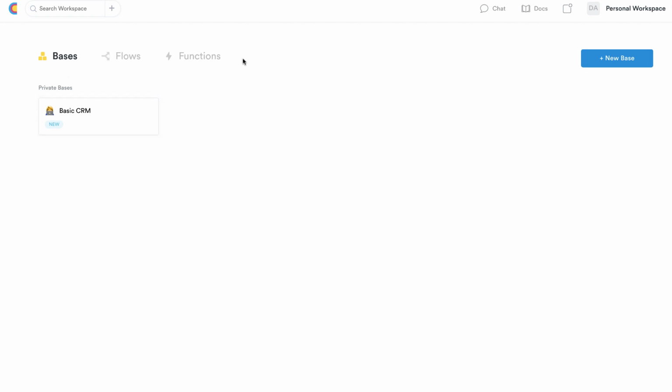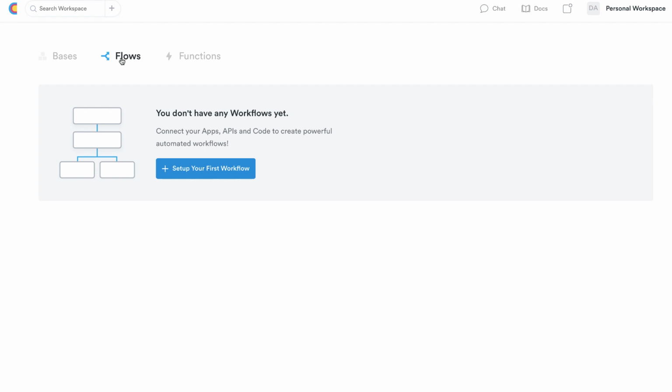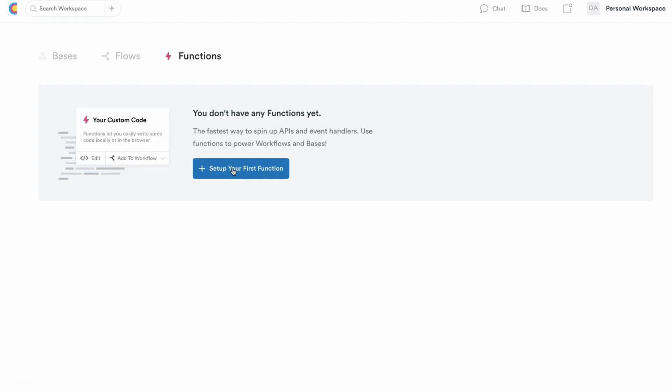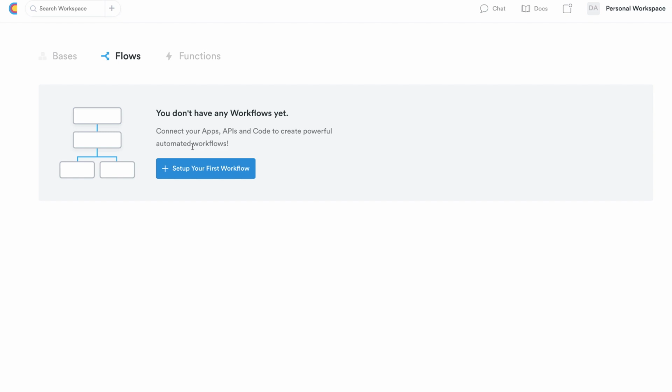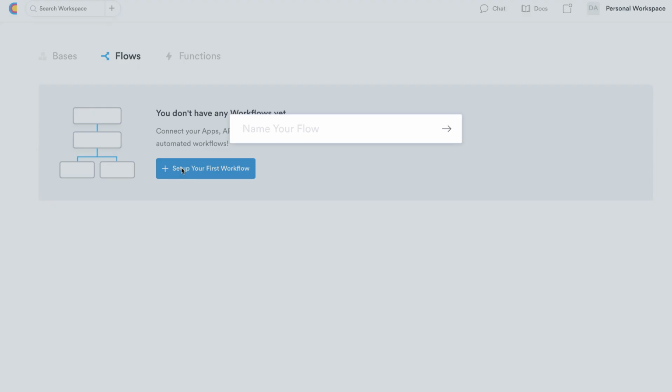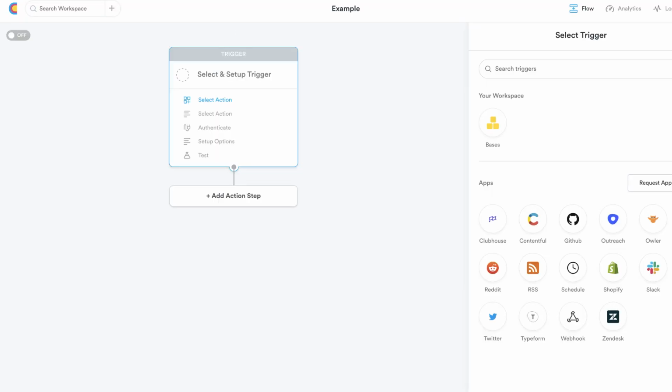And it looks like the concept here is that you start with your basic. Let's look at flows, because that's really what I was interested in. There's the flows and there's the functions. Interesting. So you got the three components. So we've seen bases. Let's actually set up a flow and see what kind of triggers and actions they have. So I'm just going to call this example. I'm not in a creative mood right now. And here we go. All right.